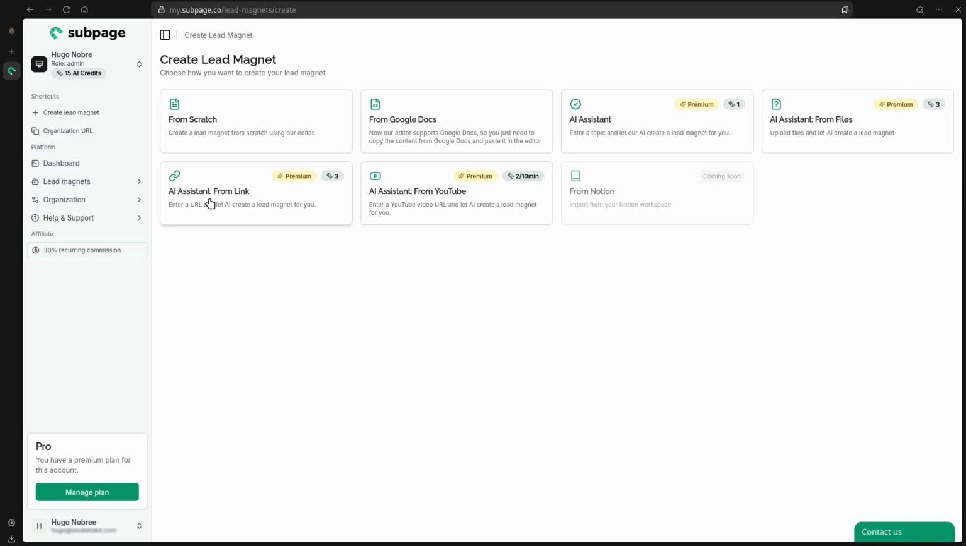Another option is the AI assistant from Link option, and this will let you enter a URL and the AI will create a lead magnet for you. This is very good because if you have a blog post or something like that that you want to repurpose, then you can enter it here and it will use that to create a lead magnet. This also costs 3 credits.